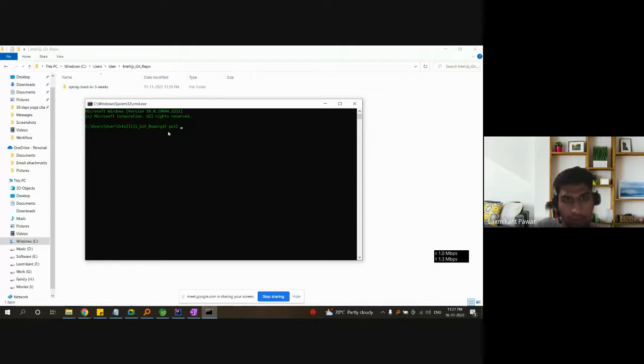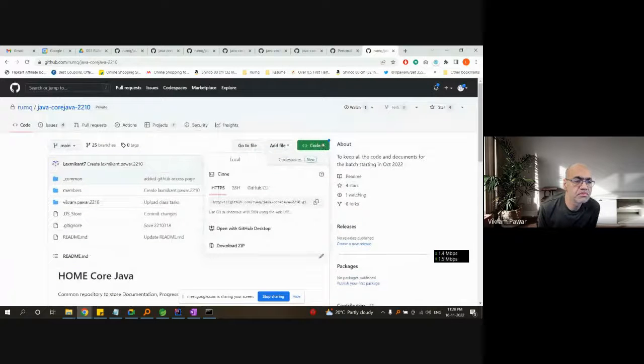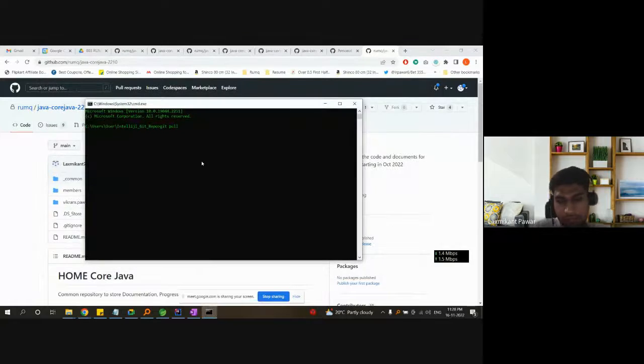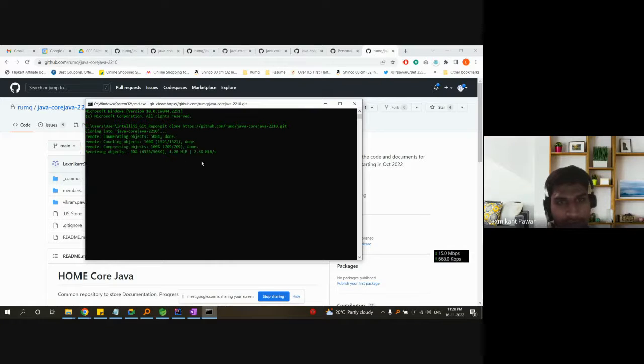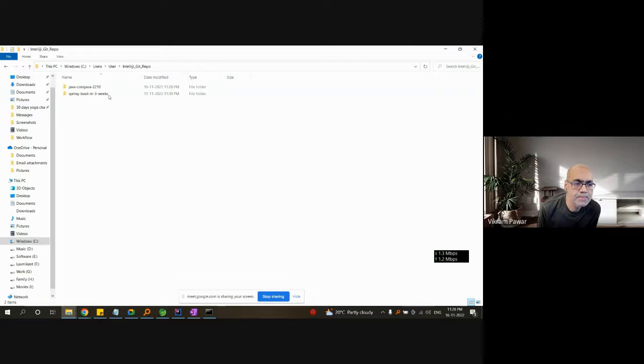Git clone, and that's all. Oh, it's working. Maybe it was a personal access token issue. Okay, now we can work with that, right?